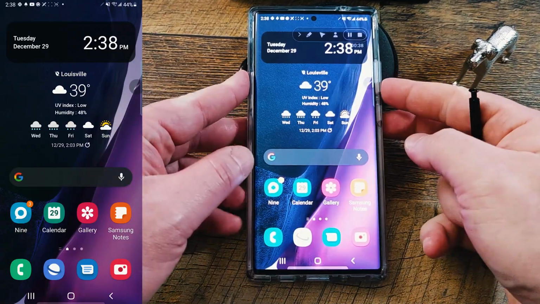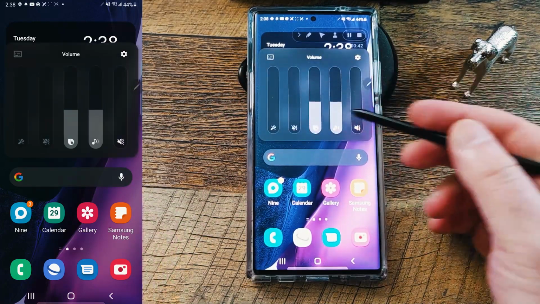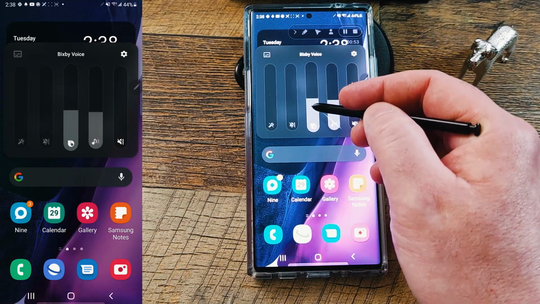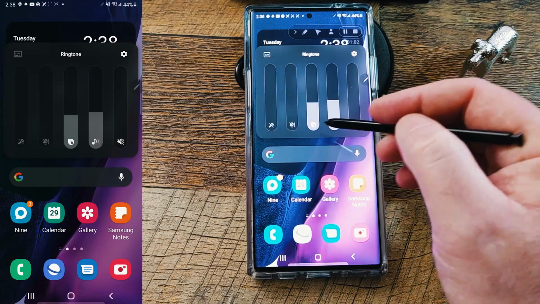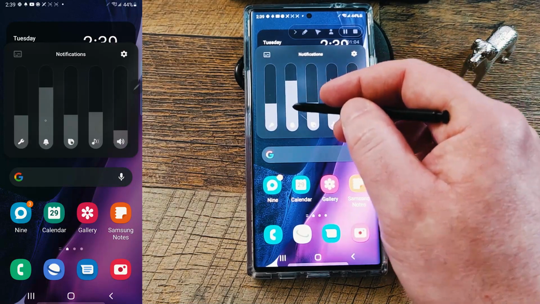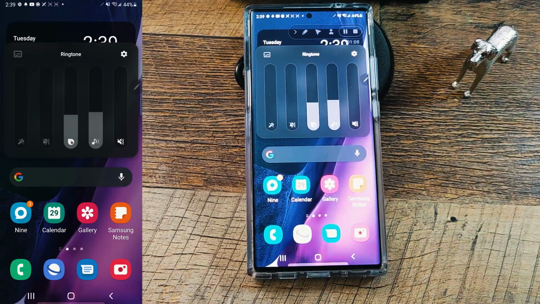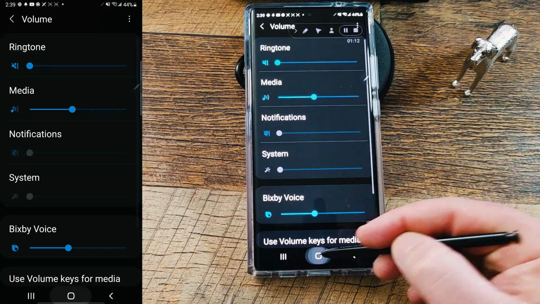Let's look at the volume controls. Yeah, there you go. That's way different. This would be your media, Bixby voice, ringtone. I want to say this is notifications. That's system beeps. That's pretty neat. It just takes you there like that.